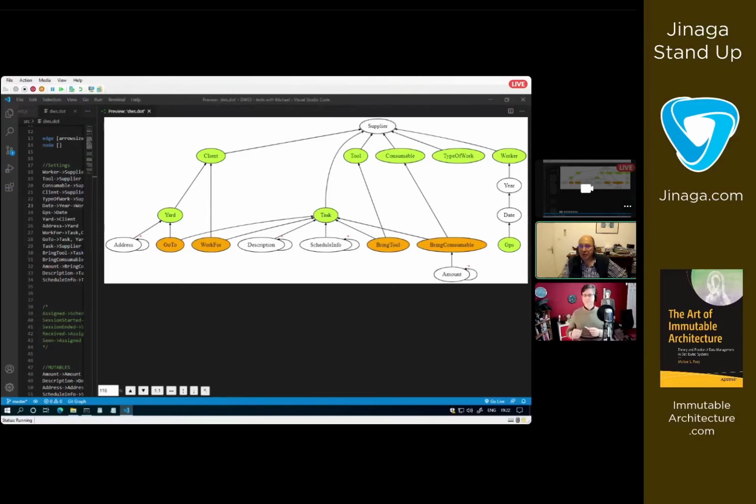Do we add a year or month? That's what we just did. Here, in theory, one needs a client. That was this one with client and yard that we discussed. So below that, we will have to assign a task to a worker here. Before, we had an assignment between schedule info and worker.